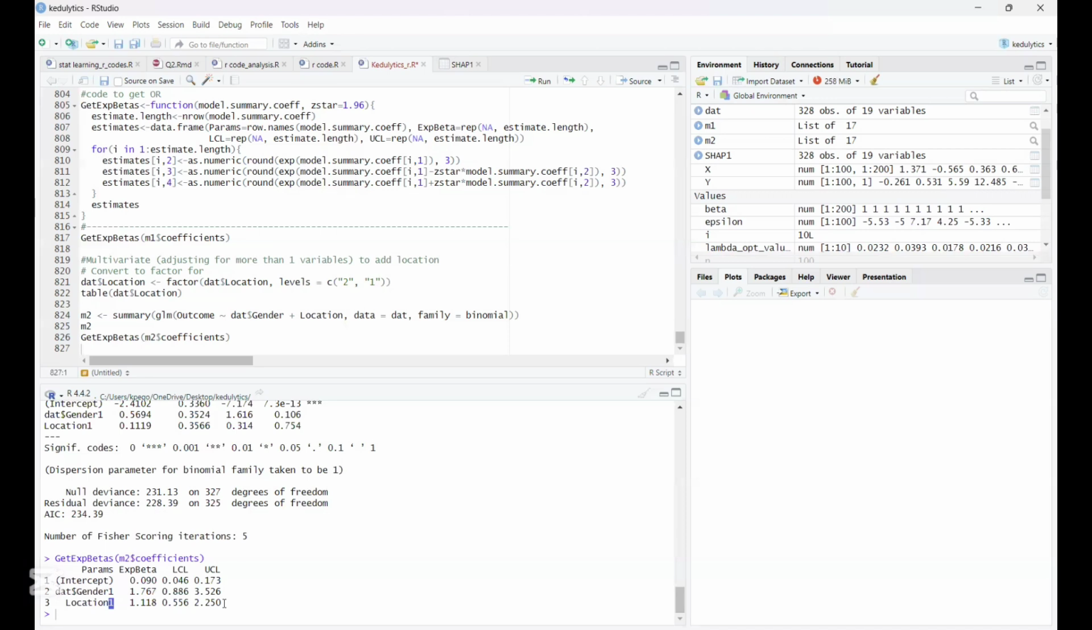So basically, this is how you can run a logistic regression, both the univariate logistic regression and the multivariate logistic regression, using RStudio.